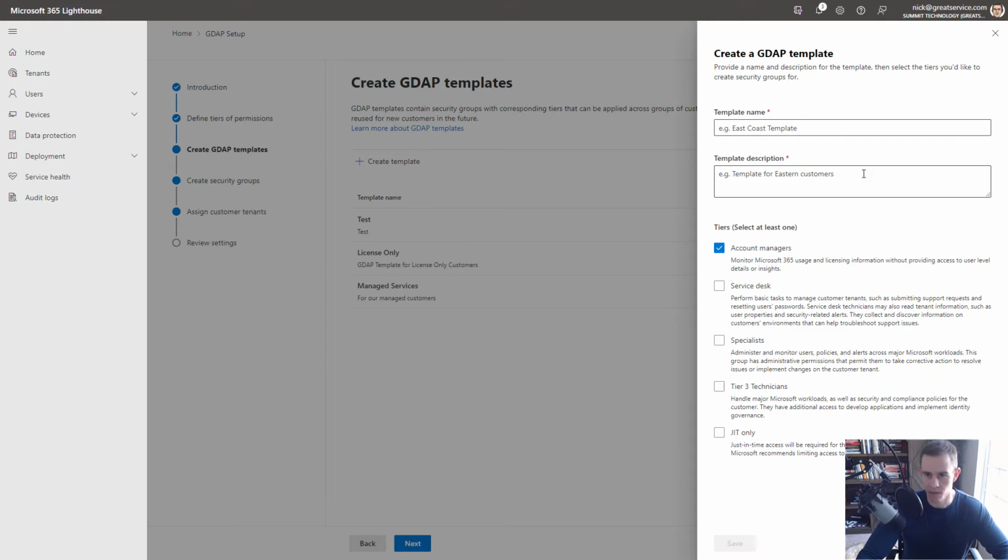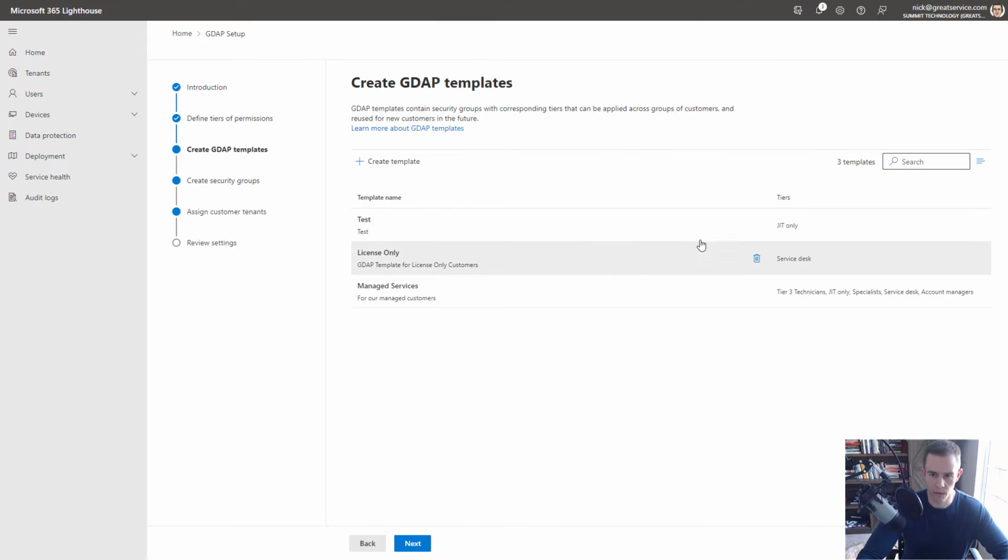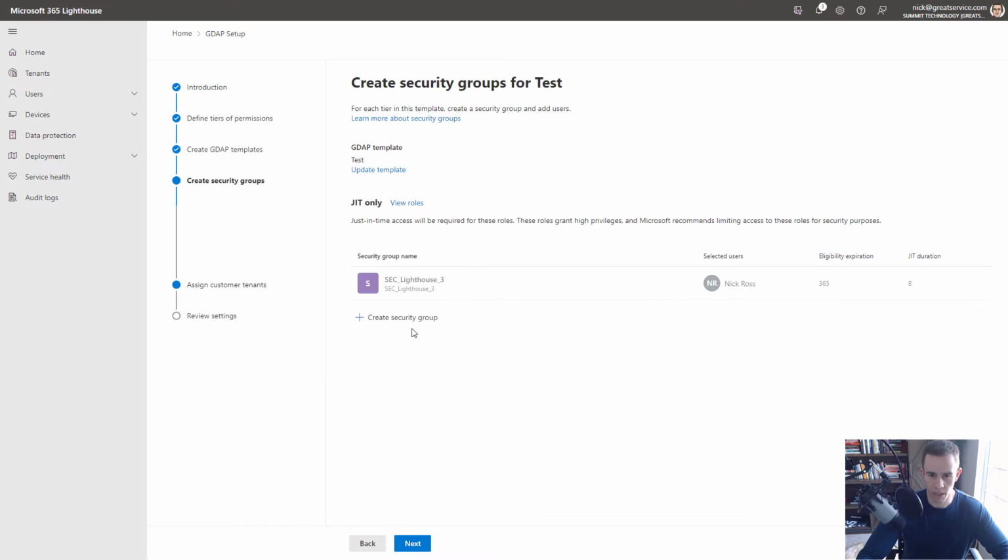You can select that, and you have to have at least one, obviously, to be able to create these templates. But then from there, you're getting into populating each one of the templates with a particular security group. You can come in here, and we've already done this, which is why we have this SEC Lighthouse 3. That's just the name of our security group.